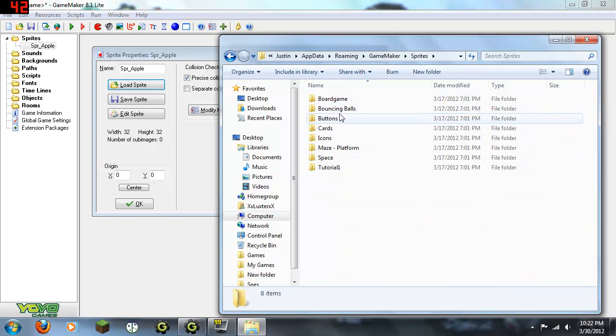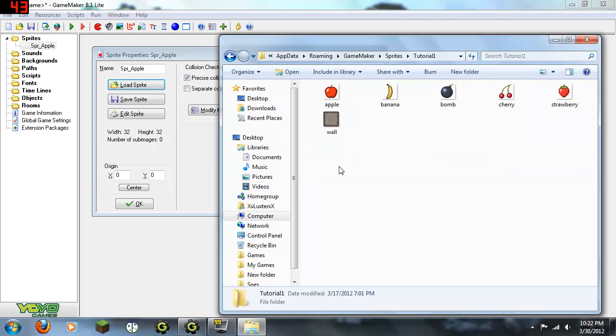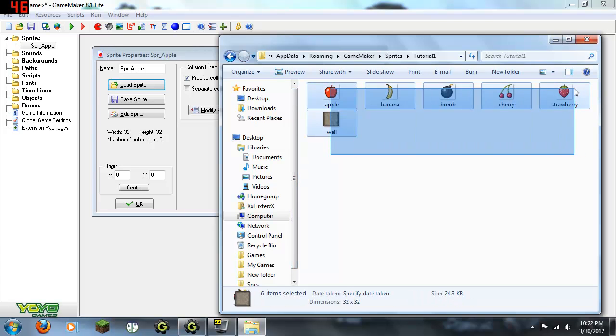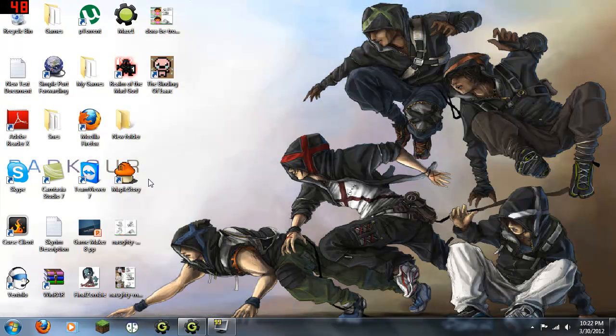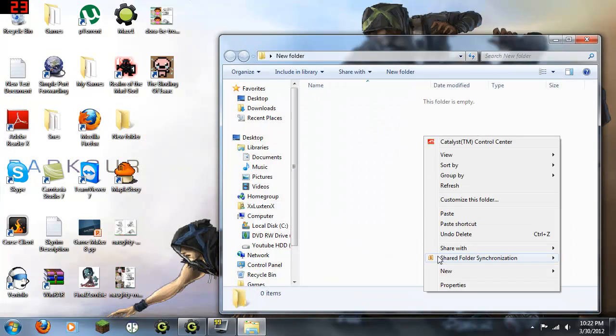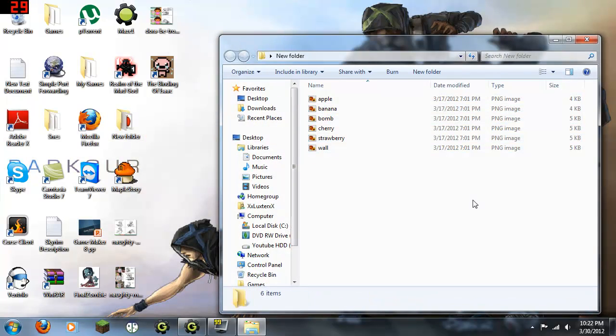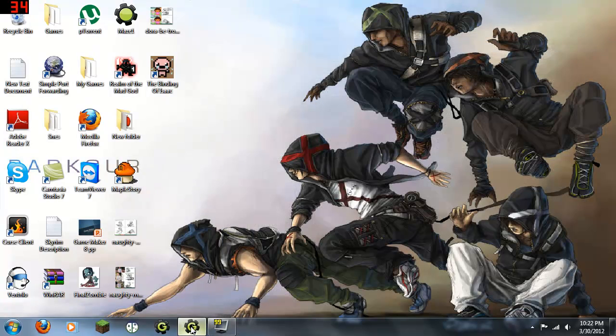Sprites. This would be tutorial 1. Here's all our sprites. We have the apple, banana, bomb, cherry, strawberry, and the wall. So I'm actually going to take these and copy. Let me minimize that. I'm actually just going to create a folder and paste these in there just so I have them on my desktop.